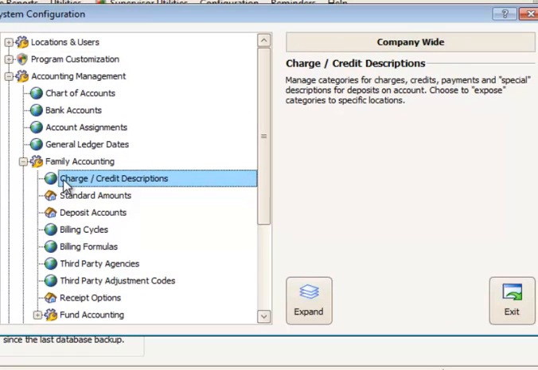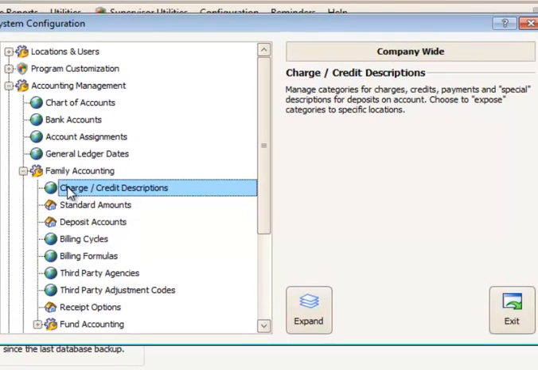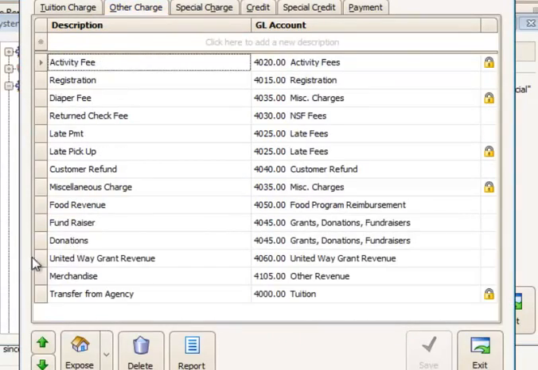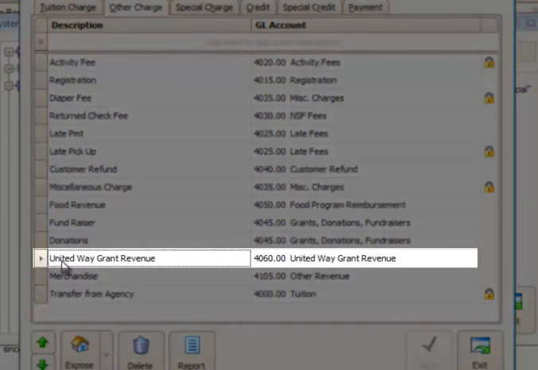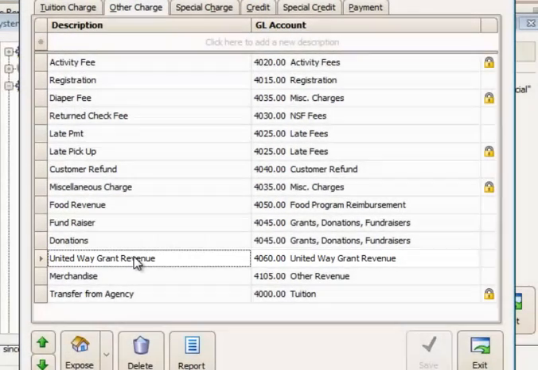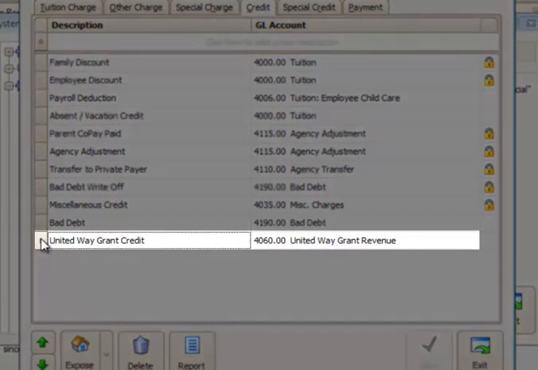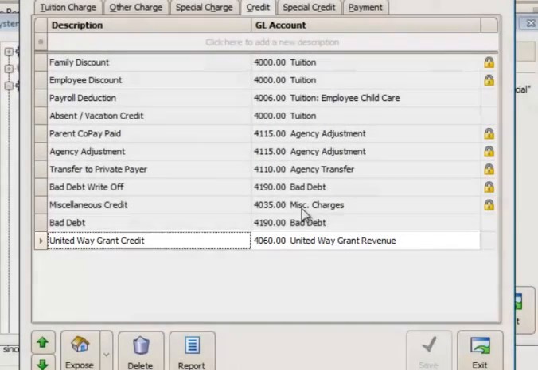A couple of other things we'll want is in the Family Accounting charge and credit descriptions. Under Other Charges, I've created a special charge description here called United Way Grant Revenue. This is so that I can post a charge in this amount to recognize the revenue coming in when we get the check. I've also created a credit description to apply as scholarship credits against individual family accounts when we want to use up that United Way grant. So I've called that credit description United Way Grant Credit, and I've attached it to the same revenue number.